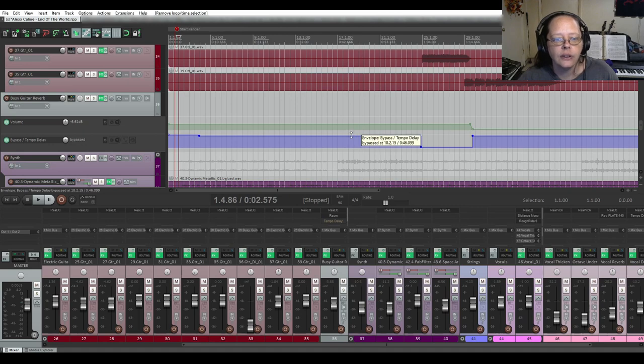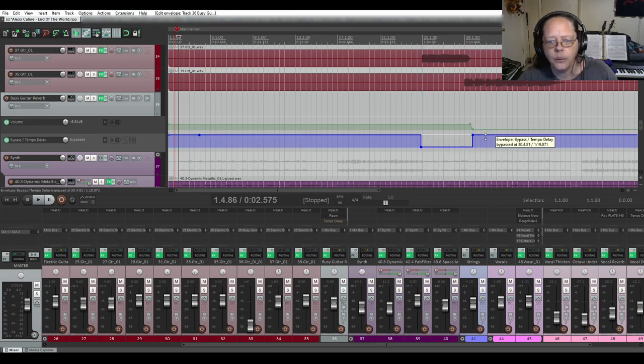This is bypassed until here. All the way up is bypass. All the way down, it's on. And then it's bypassed again. I wonder why that was all the way down. Anyway, that's how you do it.